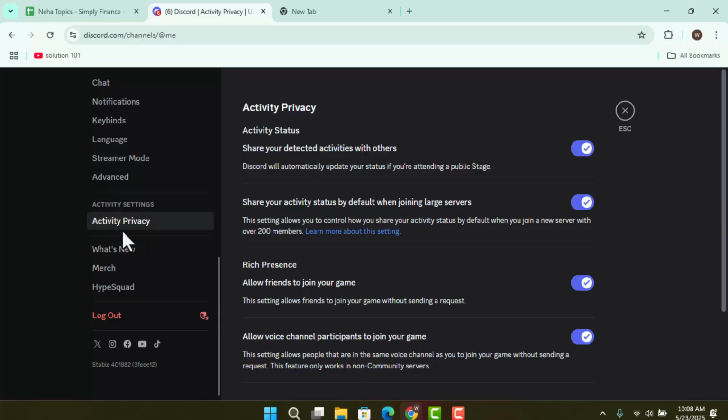So in my case, I do not seem to have this option, but right under activity privacy, you'll be able to find that option, and you just have to click on it, and you could manually enter any sort of game that you're playing on Discord. So that's how you could change your activity status.